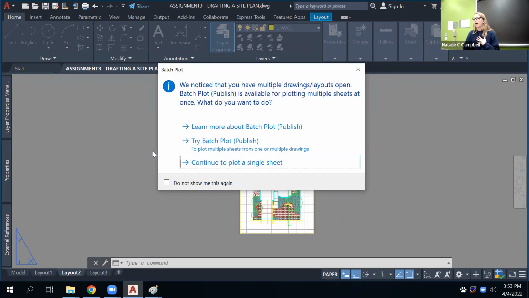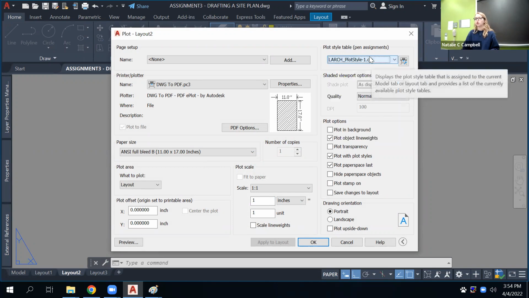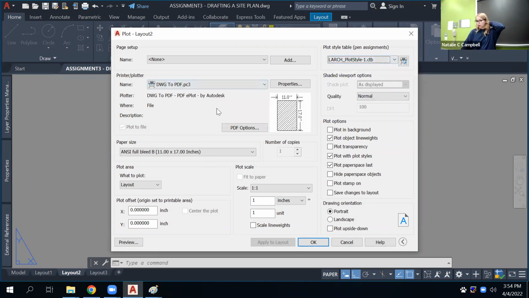We're not going to go over batch plotting. So you could do not show again and continue to a single sheet. Don't worry about batch plotting. So continue single. Okay. You'll notice all your settings are set here because you set them up in your page manager, so you shouldn't have to worry about anything. Your plot style should be set to LARCH plot style. Plotter should be DWG to PDF and ANSI full bleed 11x17 at portrait.